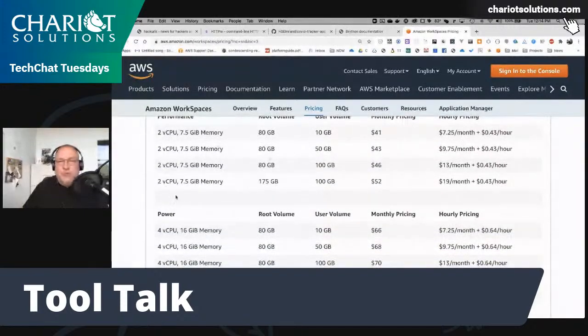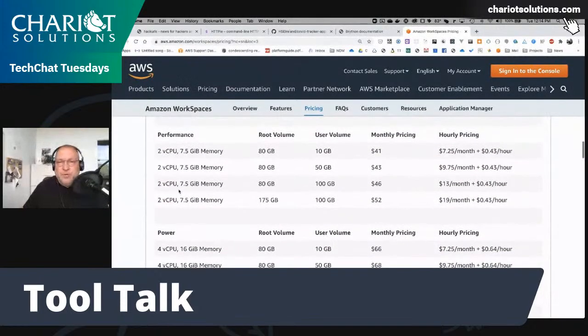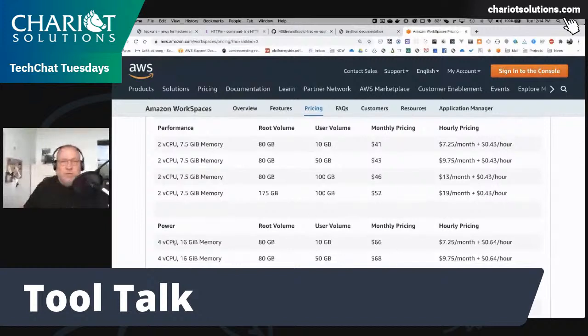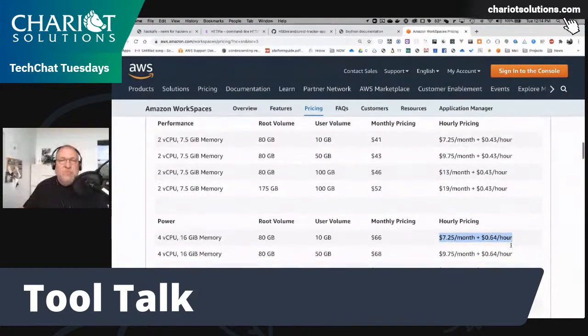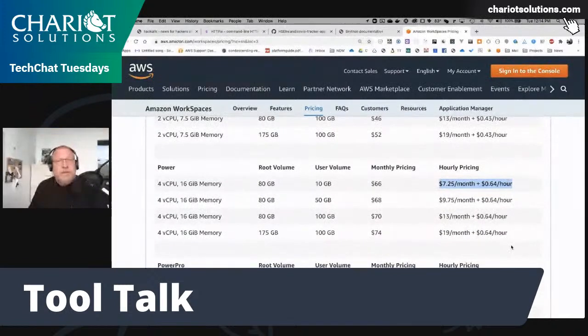So for example, maybe you do have a hefty project to do, and you want to use a 4 CPU, 16 gig of memory machine, and you want to use it for maybe a day. Well, it's $7.25 a month, 64 cents an hour. Shut it off when you're done, or have it auto shut down, and you can save some money. These come with Linux or they come with Windows. And for enterprises, you can have applications installed through an application manager so that you can have your own controlled desktop and software that you curate for them as well. So that is Amazon Workspaces, which is a really handy little tool there.